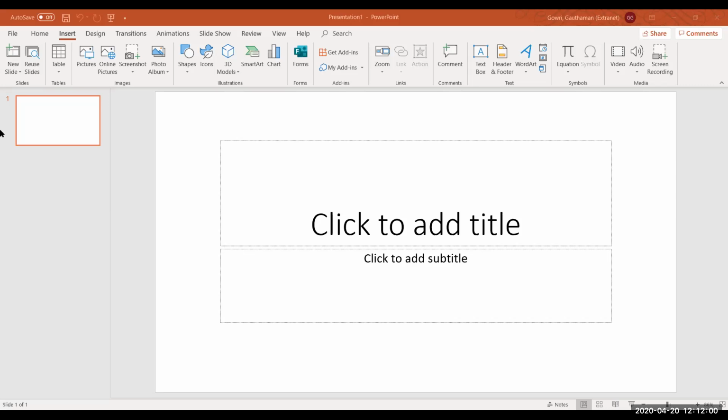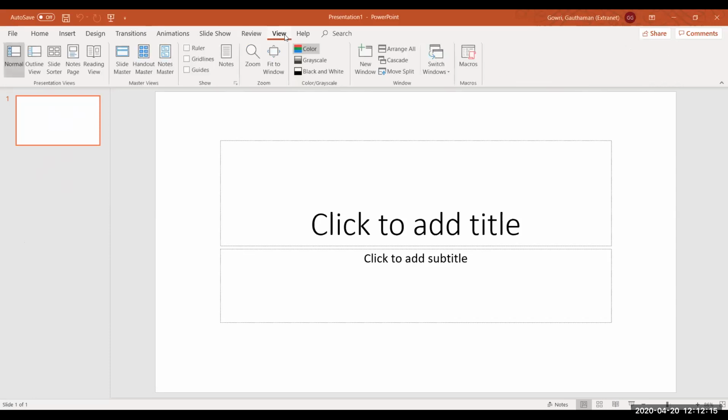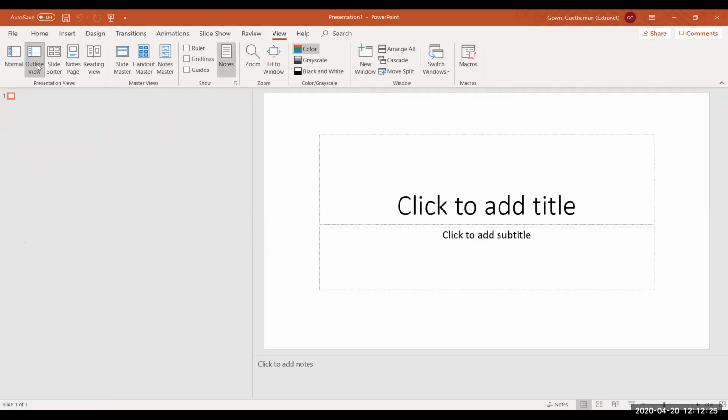In this pane that you see here, it is used for navigation purposes. You will see all the slides that you have included in your presentation on the left hand side. You have two different views here. I'll go to the View tab. Here you have the normal view, where you see all the slides listed, and you also have something known as outline view. So you click on it.